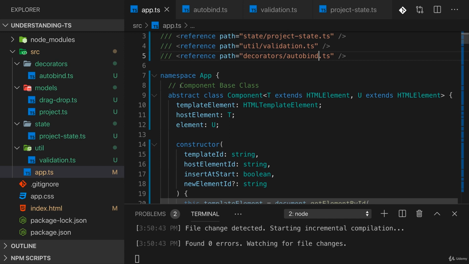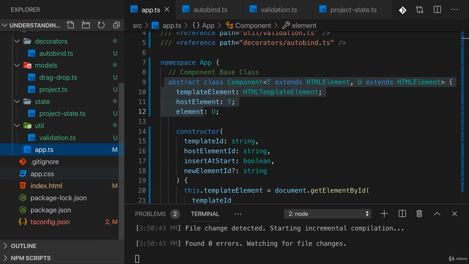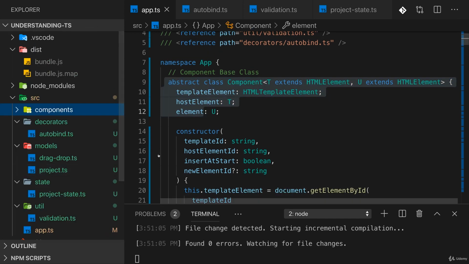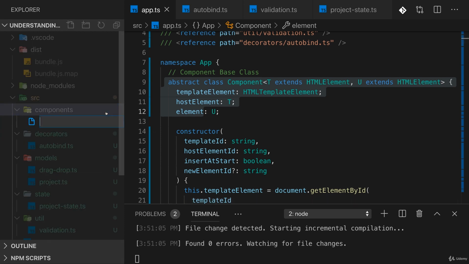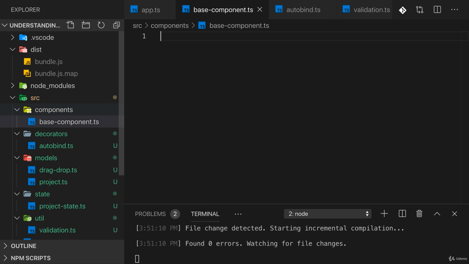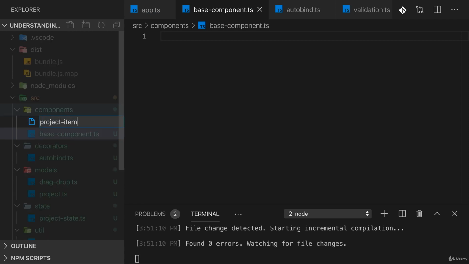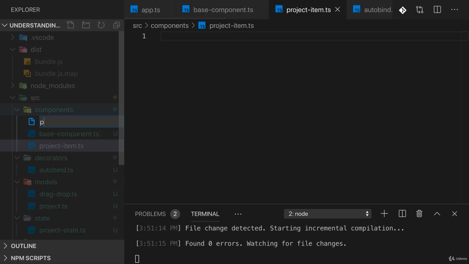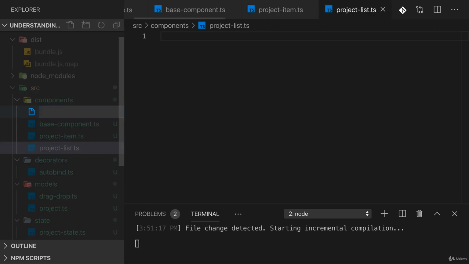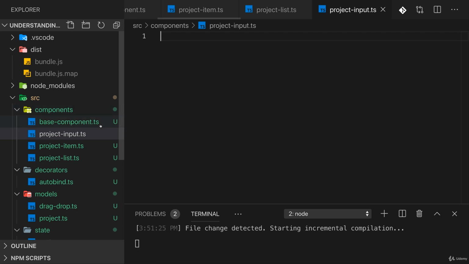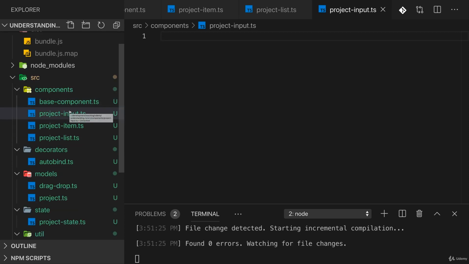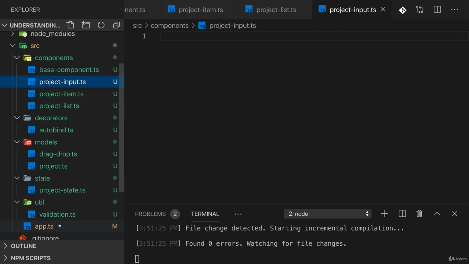We're not done. We have our component here. Now for that, I'll add a components subfolder, and in there, I want to have my base-component.ts file, and then my project-item.ts file, my project-list.ts file, and also the project-input.ts file. Of course, you can always organize this differently, but I think this keeps the related files together.